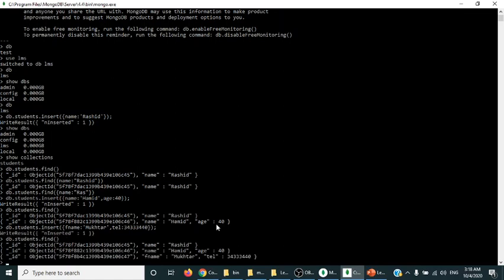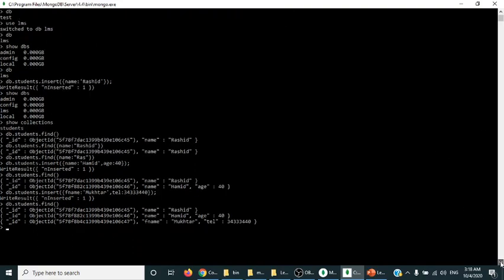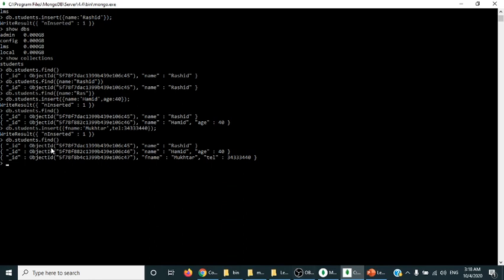Now if I check with find, you can see we have three objects in our database, in the collection of students. The first one with the name, the second one with the name and age, the third one with father name and telephone number. It has not given me any error. So it means it has a dynamic schema for every document. This is a document, this is a document, and this is a document. Every document is basically a JSON object.